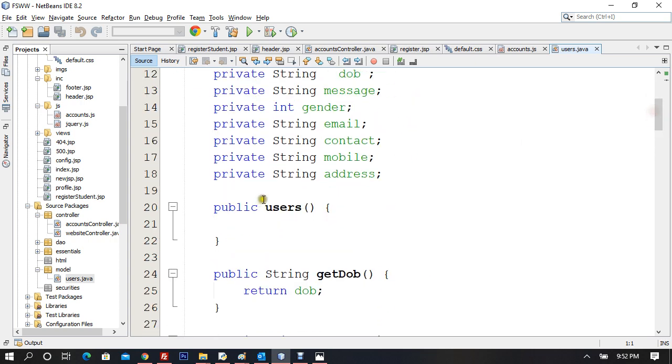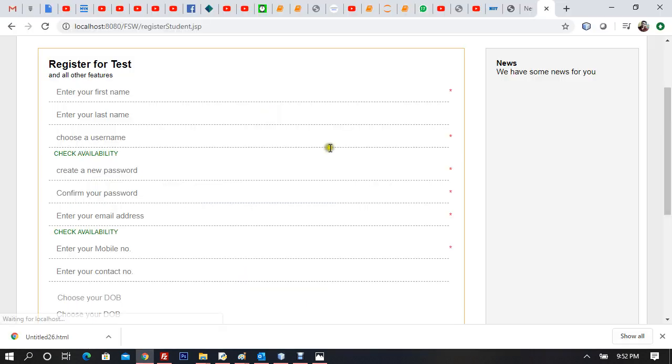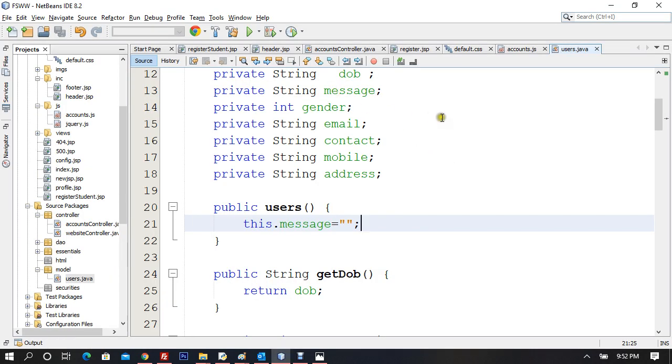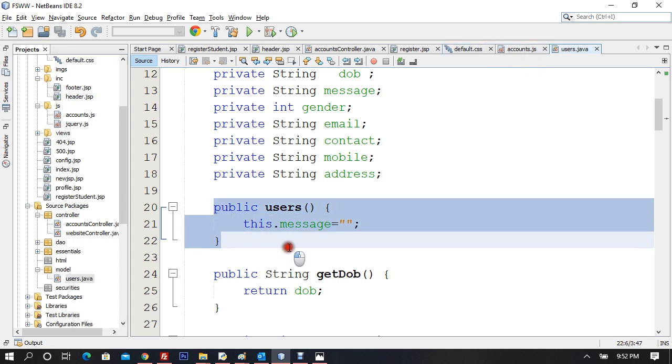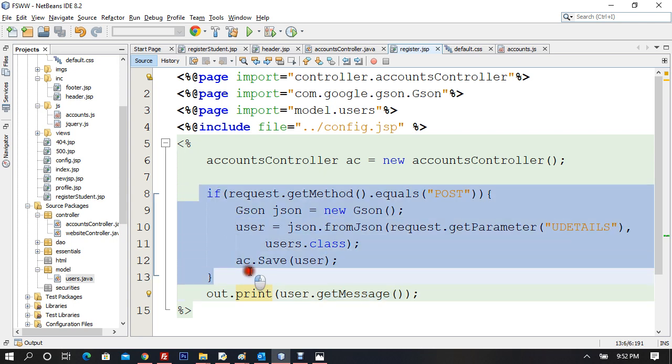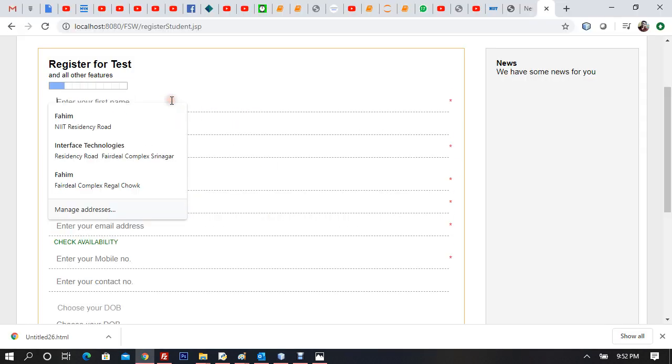I'll go to my zero parameter constructor. I will say this.message equals, so initialize message with a blank string. Now see what you are getting? You're not getting anything, right? So that's good. Not getting anything is always better. Now message so that you don't get null, and move this code on post. Now if you do post, it will work absolutely fine.